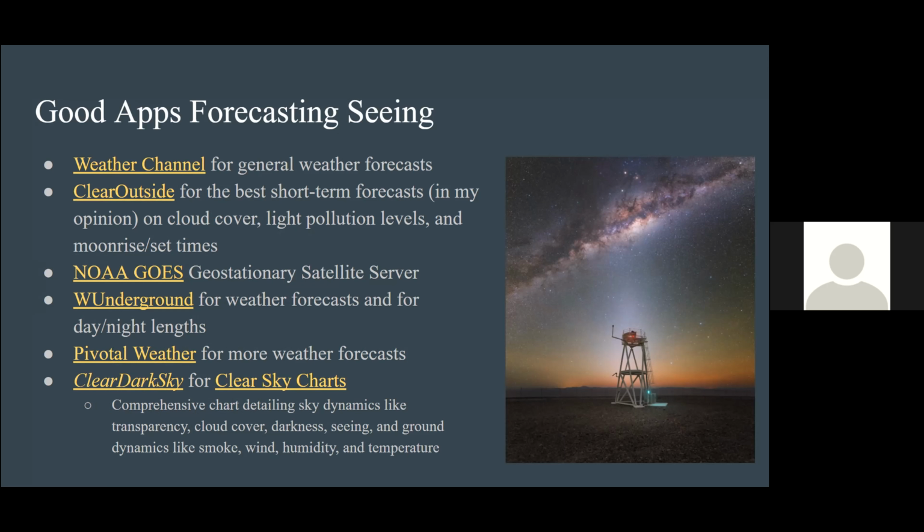Then there's also the geostationary satellite server. I don't really use this often, but I know that some of the other members use it before imaging, just to see what is really going to happen towards later in the night, because you can get a decent understanding of the cloud cover in your region.